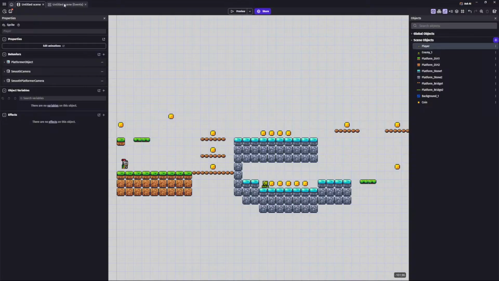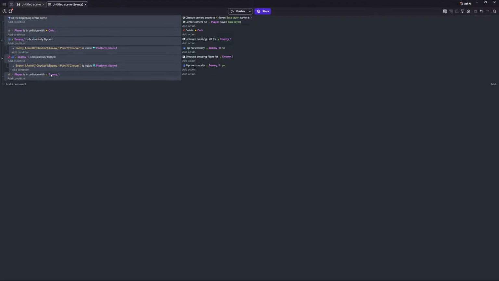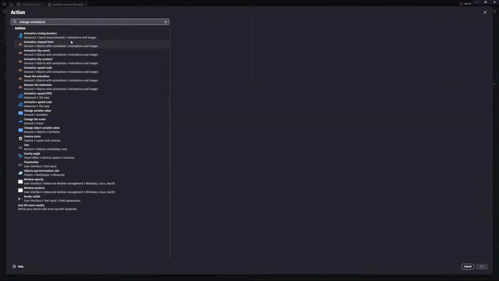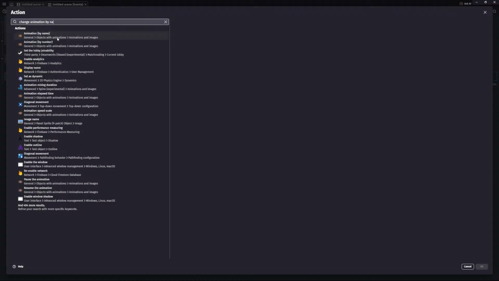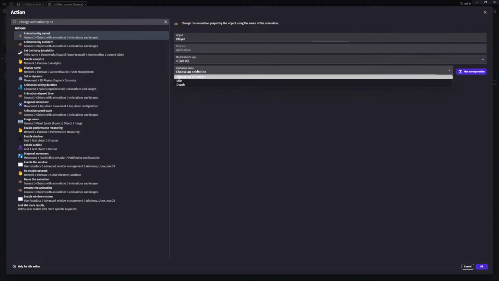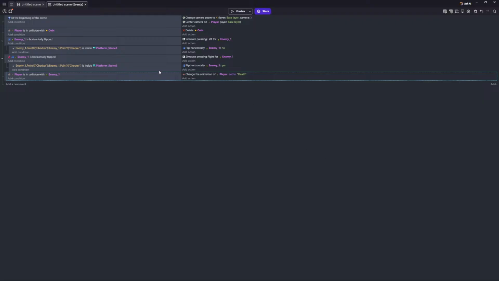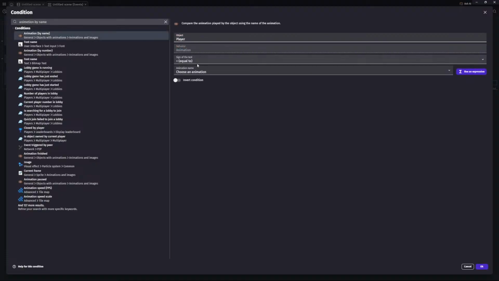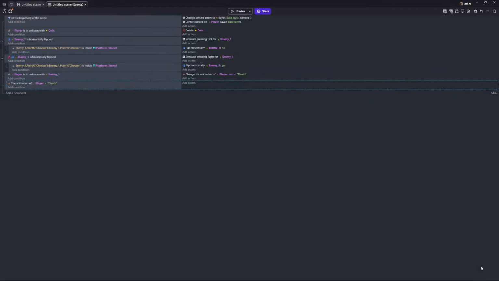Come to here. If the player is in collision with enemy 1, add an action. Change the animation by name to test. Not idle, test. Okay. Now, click add a new event, add a condition. Animation by name. If the player's animation is equal to test, click OK. Click add an action.